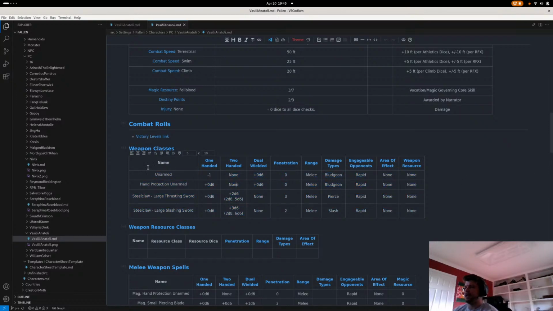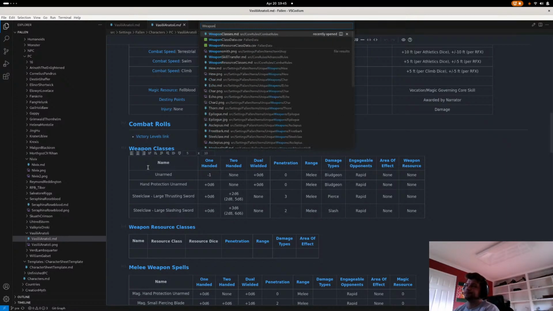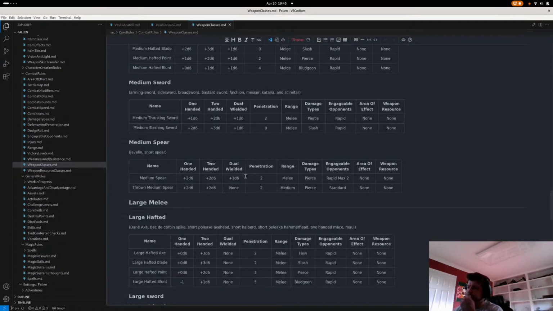so for instance, a weapon class has all these different things about it. You know, what if you hold it in one hand? What if you hold it in two hands? What if you're dual wielding with it? What's its penetration versus armor? What's its range? What's its damage? How many engageable opponents do you have in a round with it? So like some weapons, like a machine gun, you could shoot a lot of people really quick. But like a bolt action rifle, you couldn't. Area of effect, weapon resource.